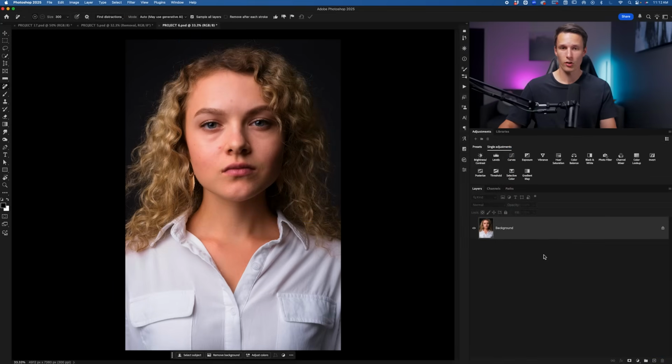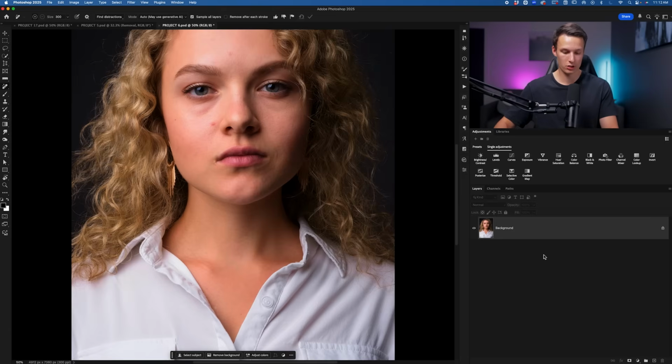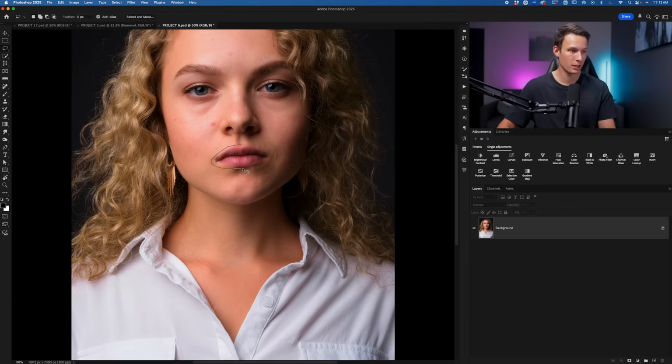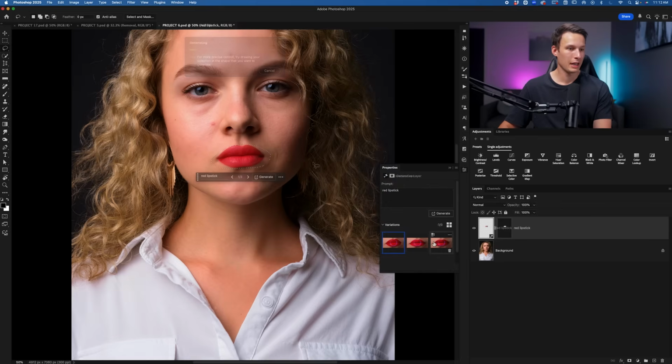Going further along the lines of retouching, we could do things like change our subject's lip color or add lipstick. So I'll grab the lasso tool by pressing L, create a selection around the outside of the subject's mouth, and then click Generative Fill and type red lipstick. Click Generate. And now we have a pretty good looking lipstick effect that is in the relative shape of the subject's mouth.